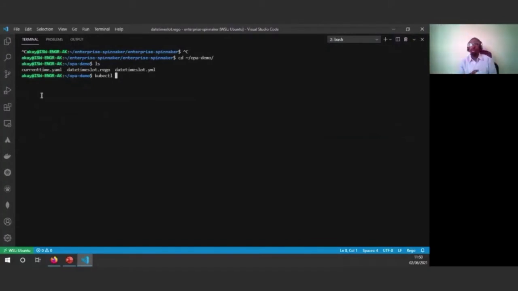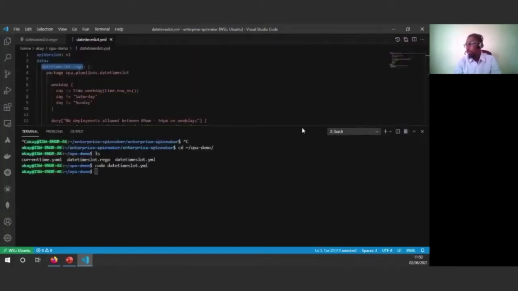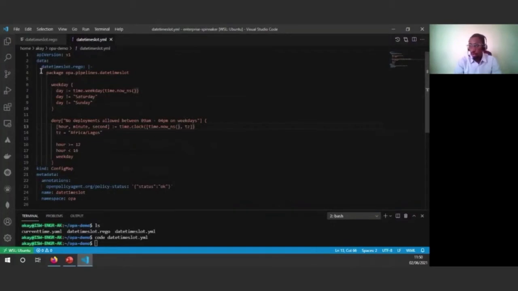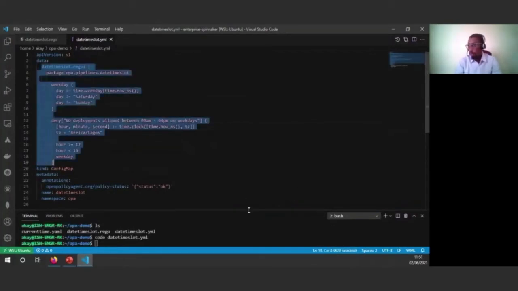If you follow the documentation on setting up your OPA running as a pod in Kubernetes, then you can easily add the policies via config files. And that's what I have here. The same date time slot policy that we saw in the Rego file, that's what we have here as a config file. So date time slots. If I minimize this a bit, we can see it's just a config file created from the Rego file.